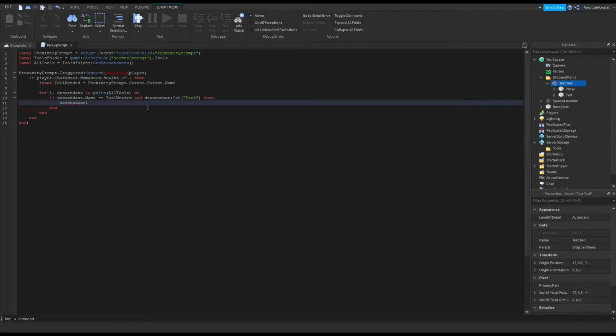We're going to do descendant:Clone, which will make a copy of the tool if it meets all the criteria. And then we're going to change the parent to player.Backpack.